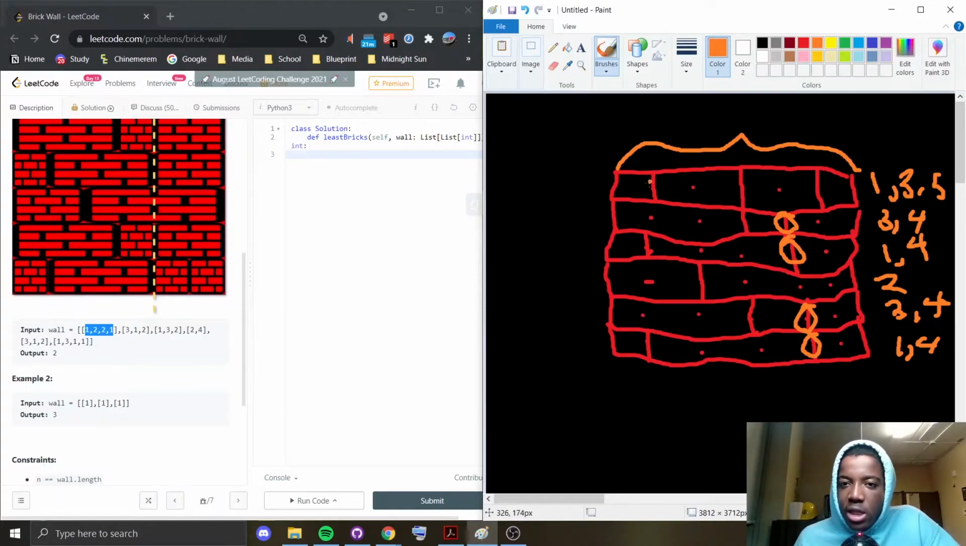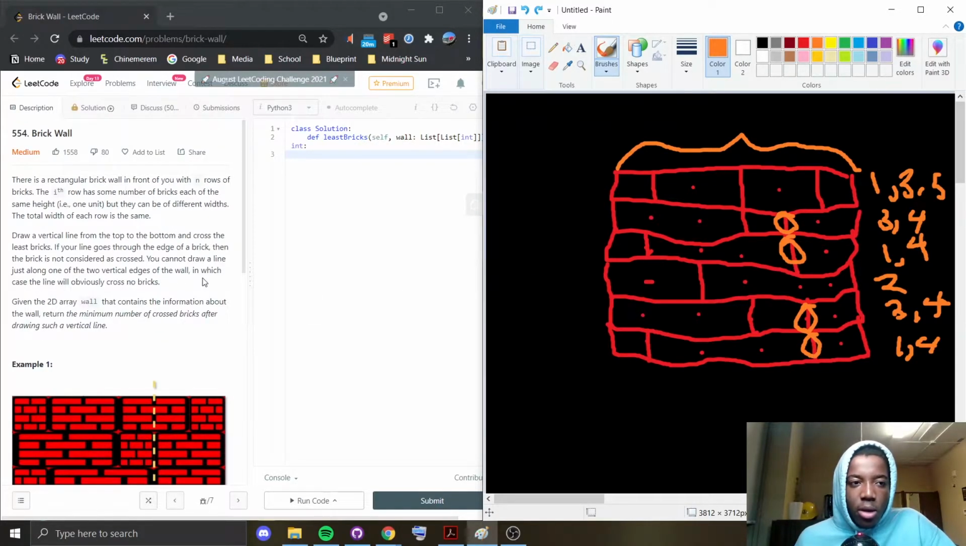I think for each layer of bricks, I'll keep track of where the brick splits are. That's the technical term, of course. And then whichever number has the most brick splits, I'll count how many of those brick splits exist. These terminology terms are just getting crazy. And then I'll subtract that from the total number of rows of bricks. That's my current thought process.